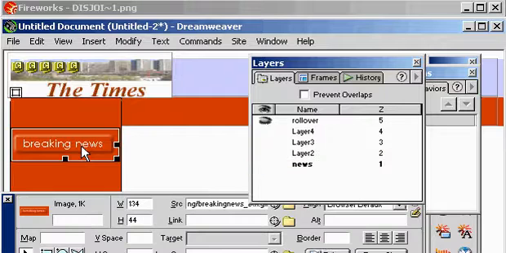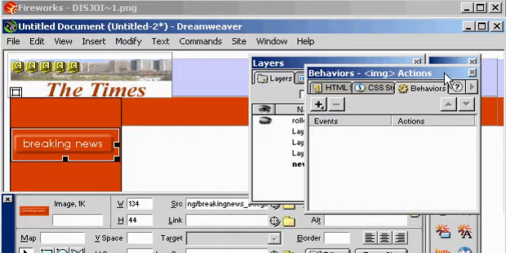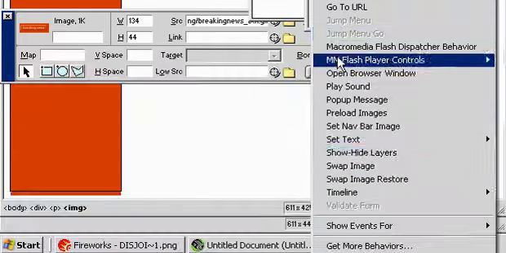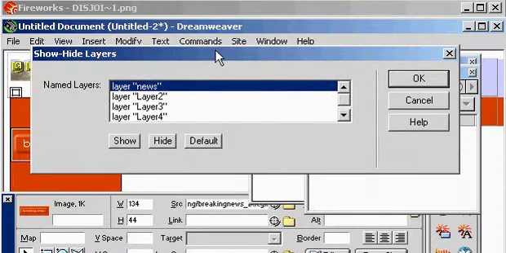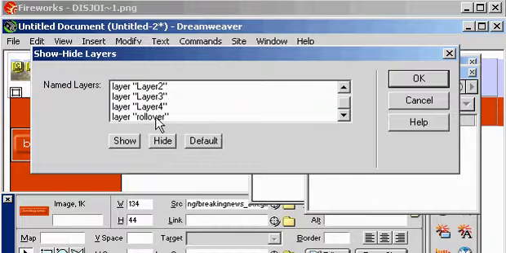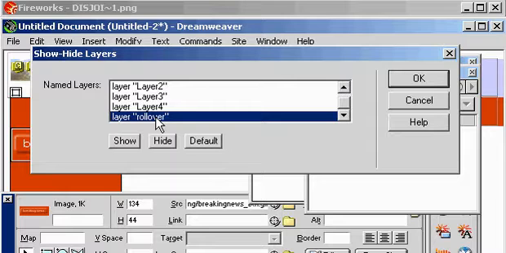Now that we've done that, we can select our original button in our original layer, go into our Behaviors panel, and choose the Show Hide Layers behavior. Since we've named our layers accordingly, all we need to do is choose the layer we want to affect, which in this case would be our layer that we just hid the visibility for, called Rollover. And when somebody mouses over our Breaking News button, we want to show this layer. Therefore, we'll choose the layer and click Show.